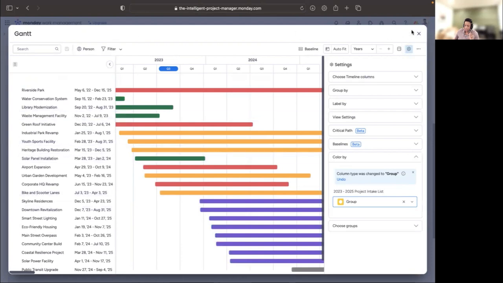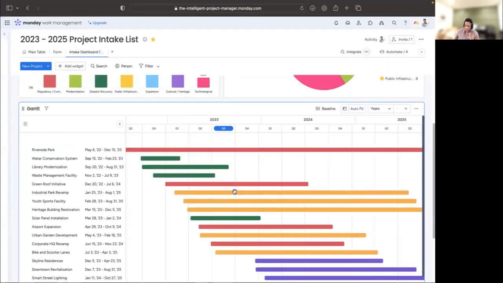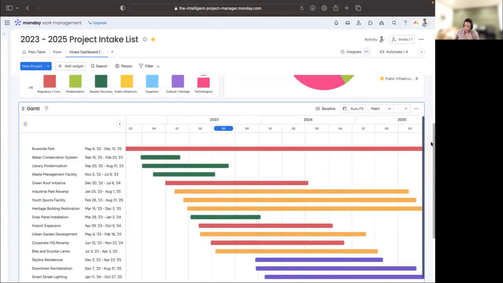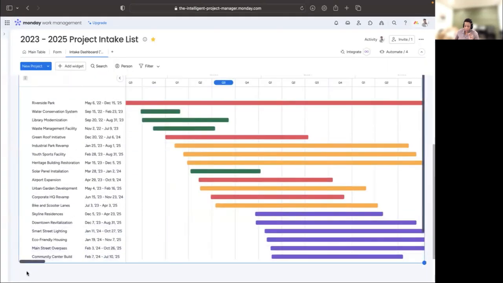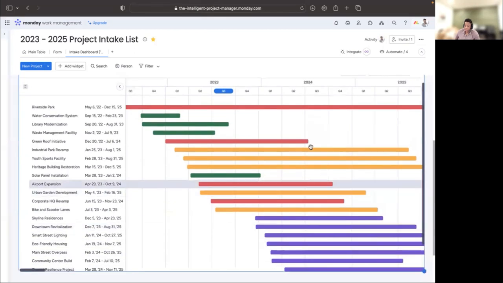The reason I want to color by group is when I come out to my actual board, I can quickly get a feel of where we are with our projects. So we currently have it broken out by group, and I can easily read and understand what's happening with my projects at any point within this process. So my completed projects have started somewhere within Q4 of 2022, with the exception of my solar panel installation project. And they all seem to have around the same duration overall.